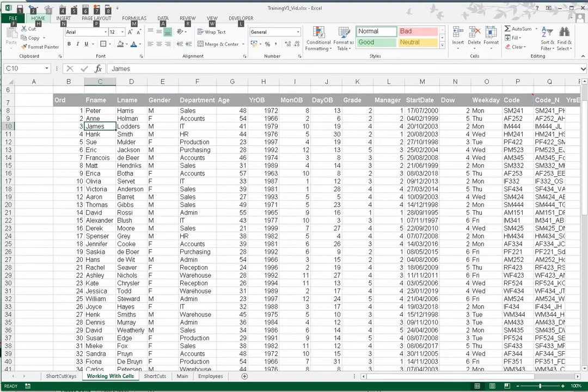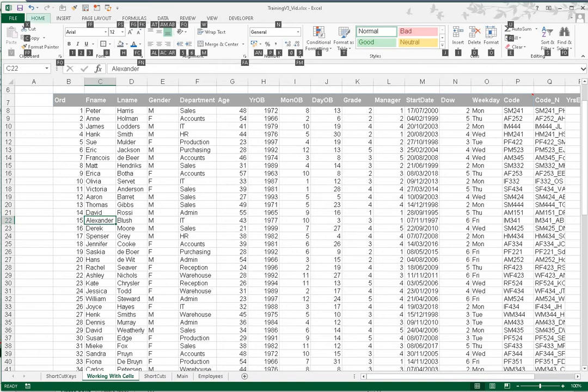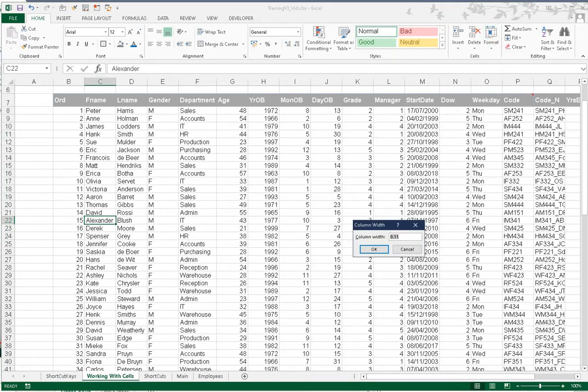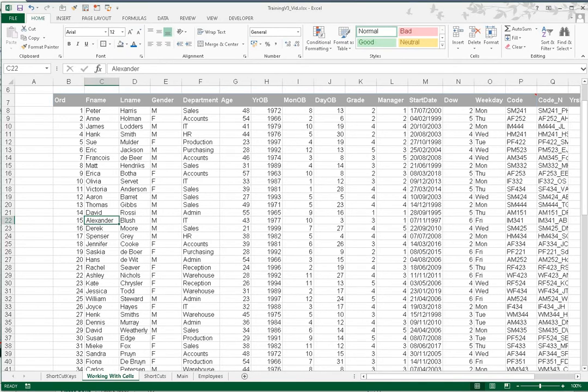Right, now let's have a look at rows and columns. So if I'm in this column, the C column, I can see that, for example, Alexander is quite narrow, so I can go Alt H, and I can go to options, and I can set the column width of this column C, and I can increase it a little bit to, let's say, 9. And there you saw that the column width has been increased.